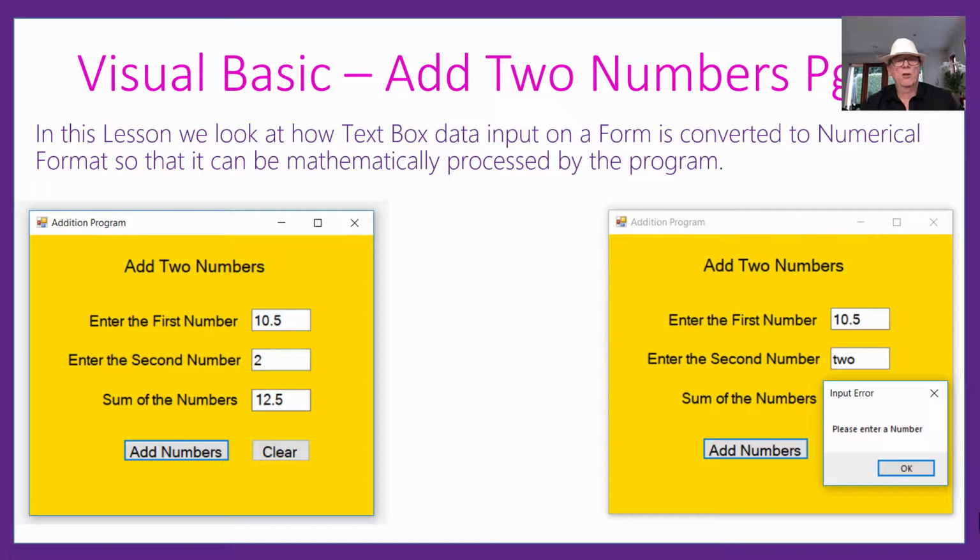Okay, so in this lesson, we're going to look at how text box data on a form is converted to numerical format so that it can be mathematically processed by the program. So the program we've got is going to be able to do decimal numbers. So it can do something like 10.5 here, adding on 2, which will make 12.5. And that happens, they enter those two numbers, and you click the Add Numbers button and it gives that answer there.